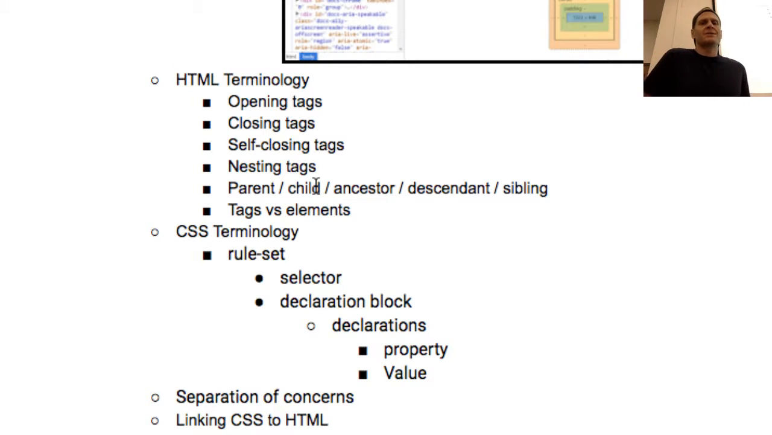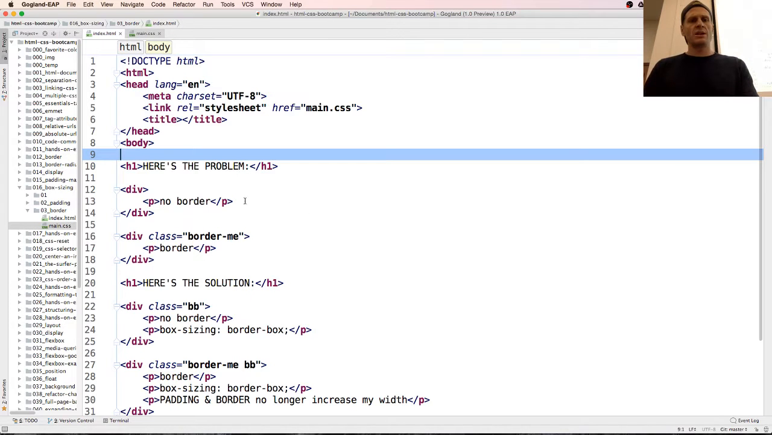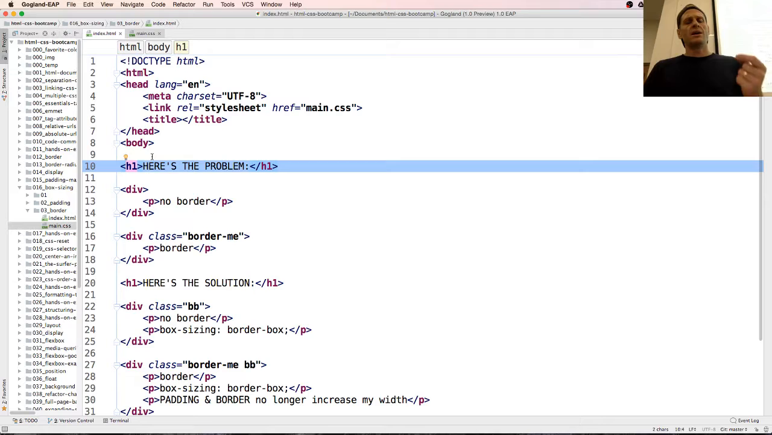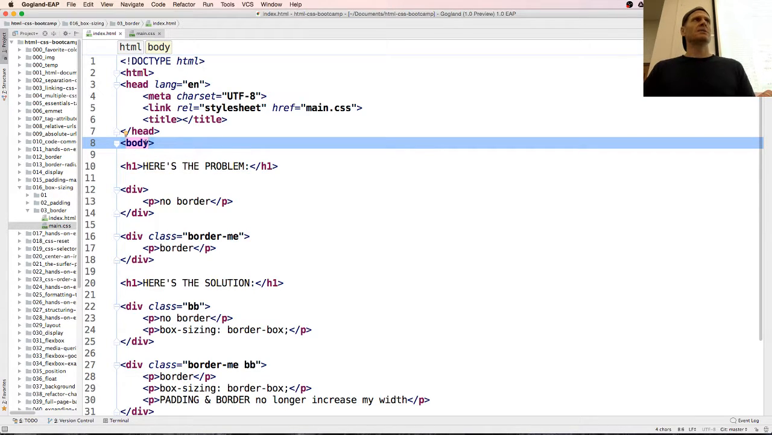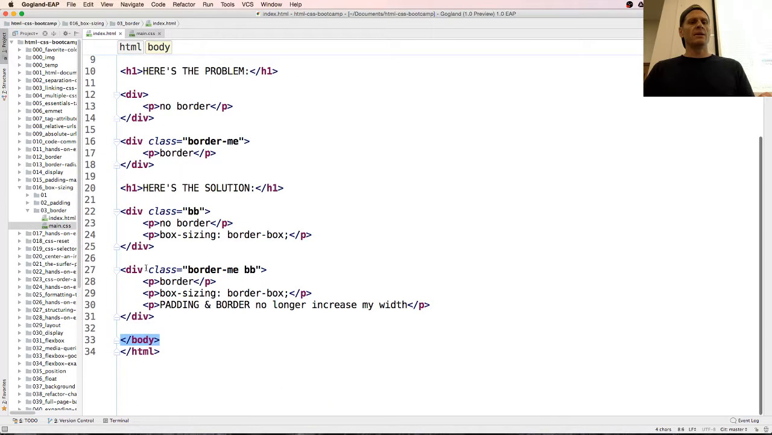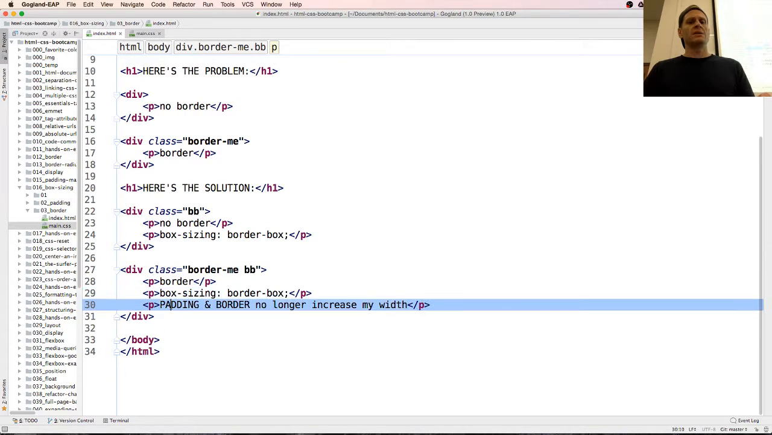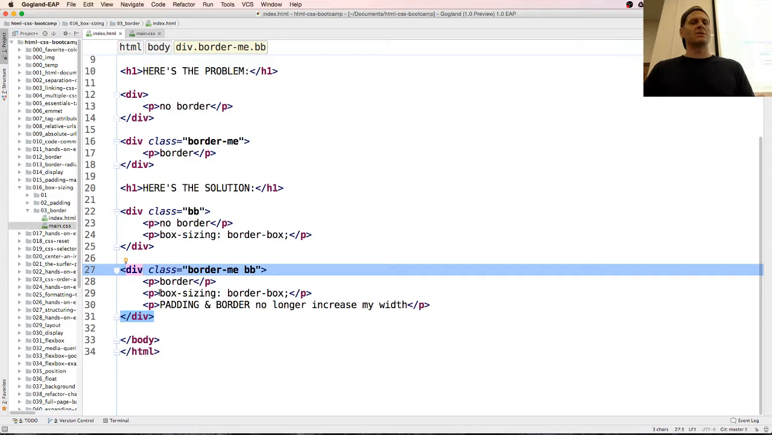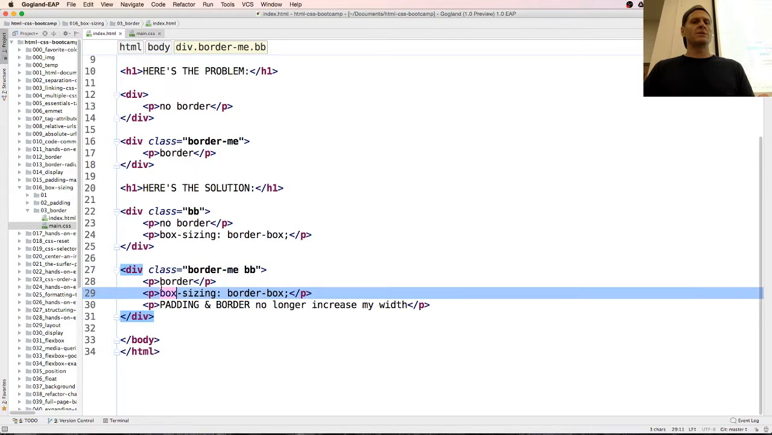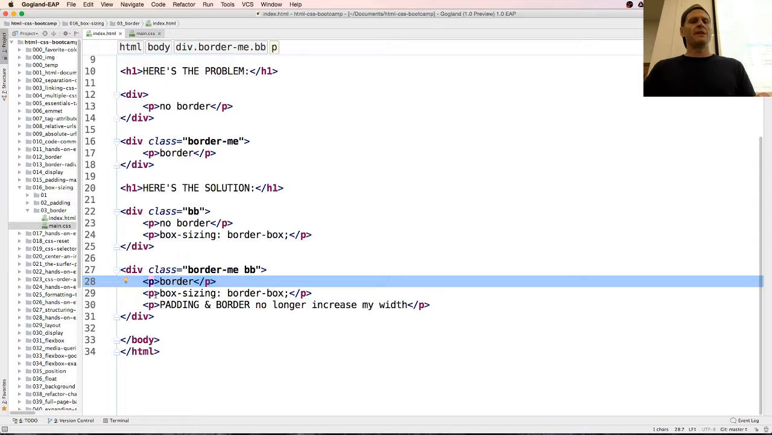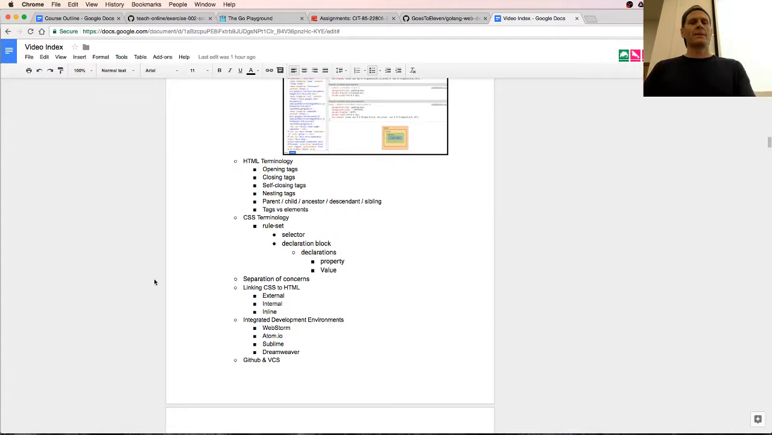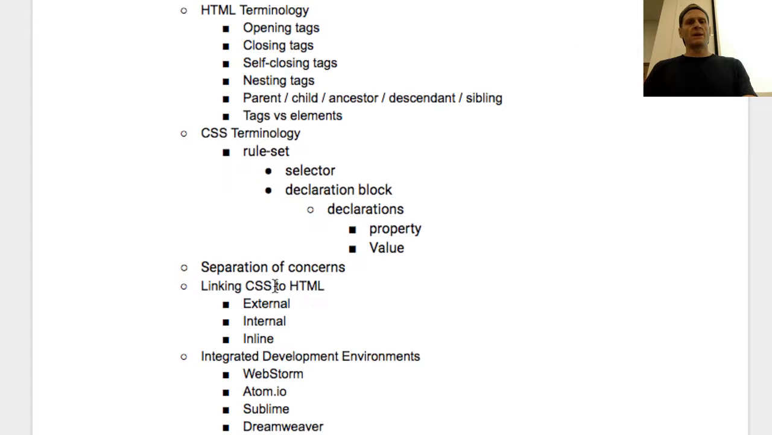Parent, child, ancestor, descendant, sibling. That's how we talk about tags. So in this situation, H1 is a descendant of body. H1 is nested within body, right? These paragraphs are descendants of this div. This is its ancestor. These are its descendants. This is its parent. These are the children, right? These paragraphs right here are all siblings of each other. These 3 P's are all siblings of each other at the same level. So that's one of the ways we talk about it.